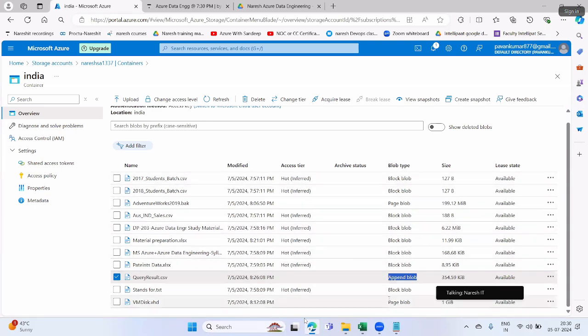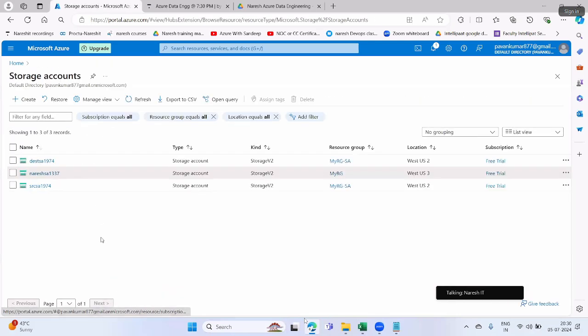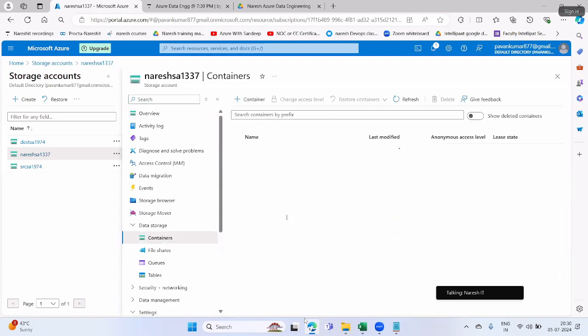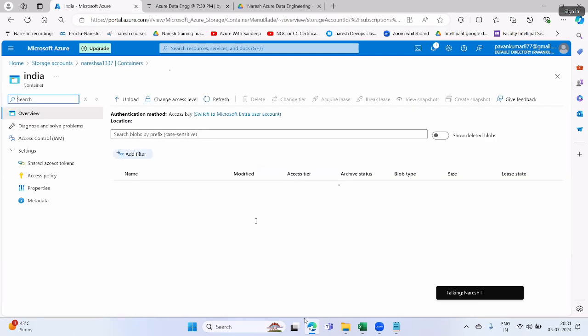Now, everything we have uploaded: page blob, append blob, all these things we have uploaded here perfectly. Now I'll go inside this storage account, where I have created a container called India. In this India container, I have uploaded all the files as private access. Private access means fully confidential. No one can see this data outside the storage account.